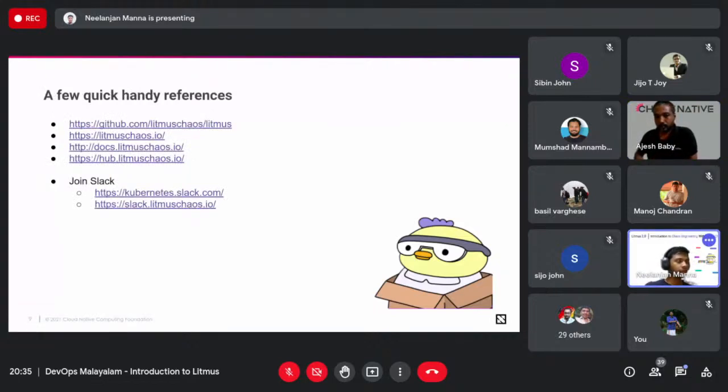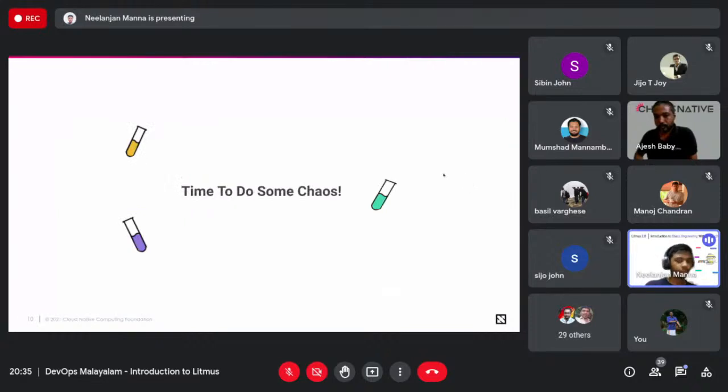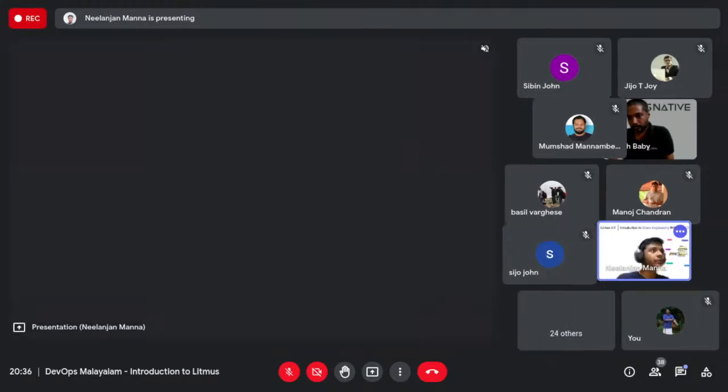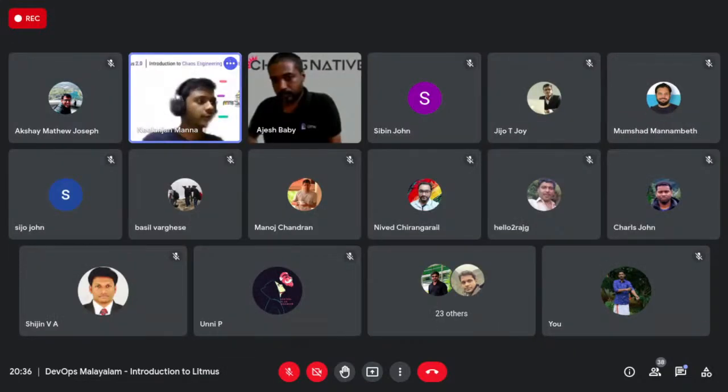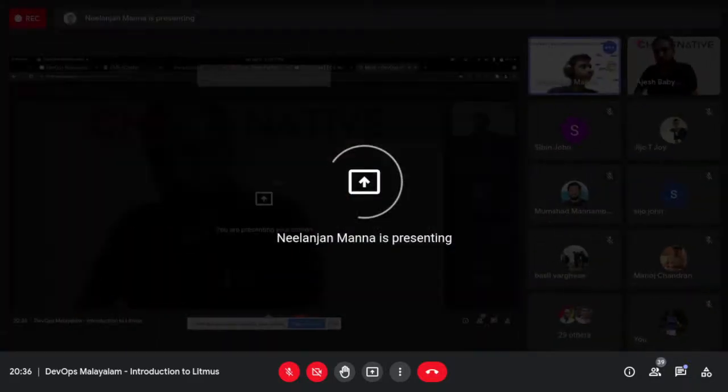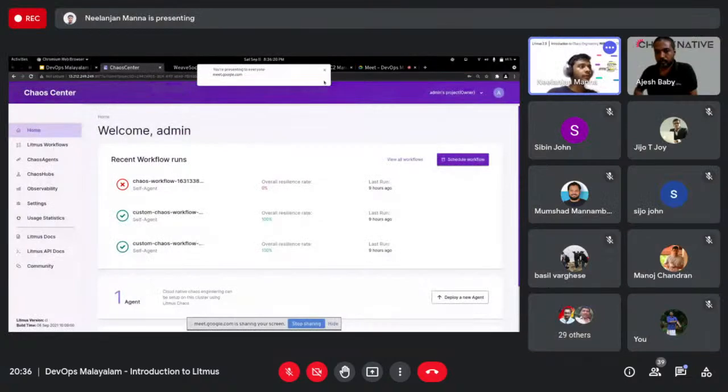So it's time to perform our chaos experiments. So it's time for the demo. Before we move on to the demo, let me just stop sharing and share my whole screen, so that I will be switching quite a few tabs. All right, I hope my screen is visible, and this is what a Chaos Center looks like.